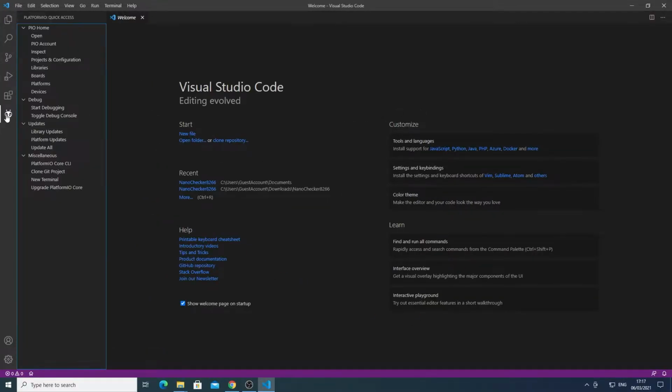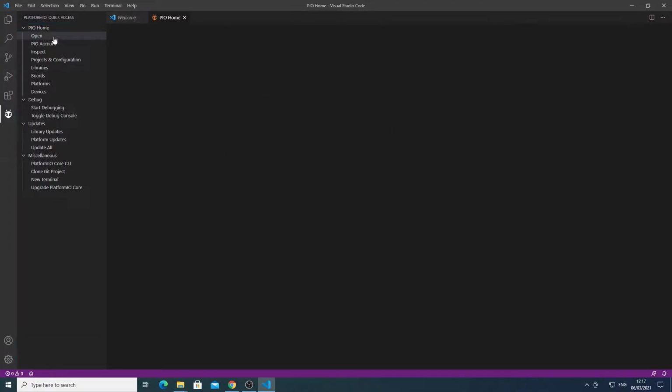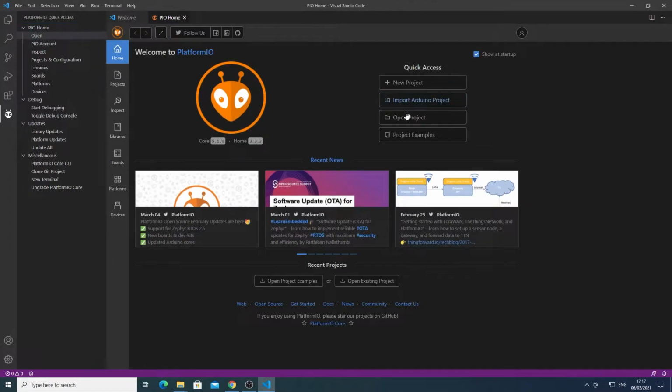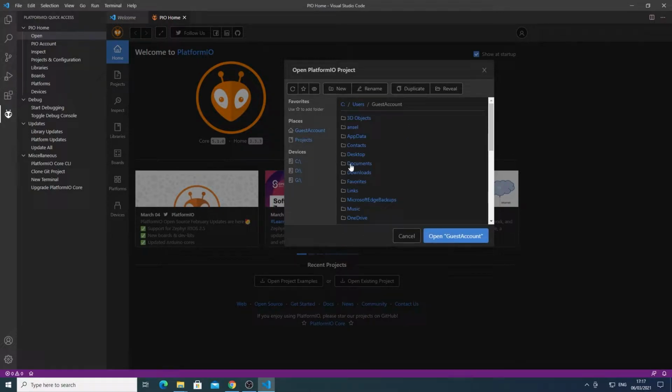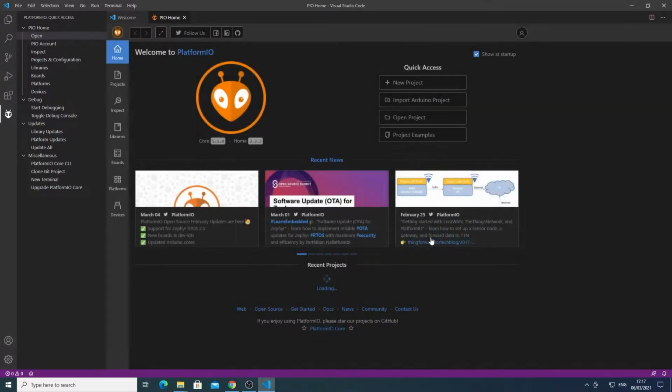To open a project, click on the Platformio icon, then click Open and then go to Open Project. There's a download link for the project in the description. It's a zip file, so don't forget to unpack it. Then click on the folder to open it.